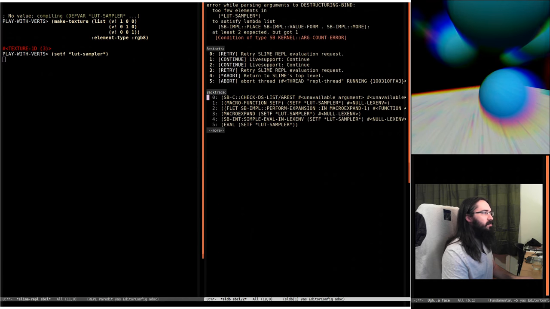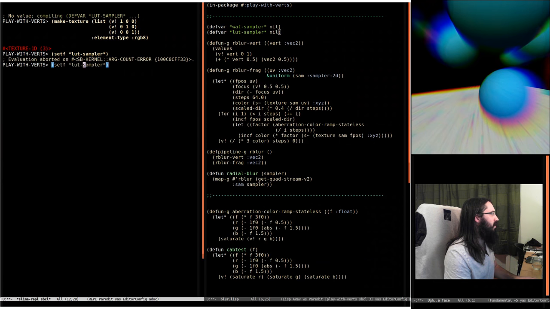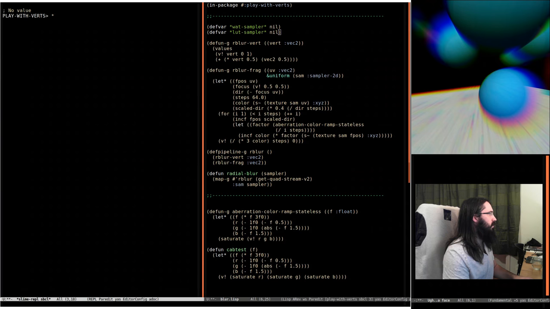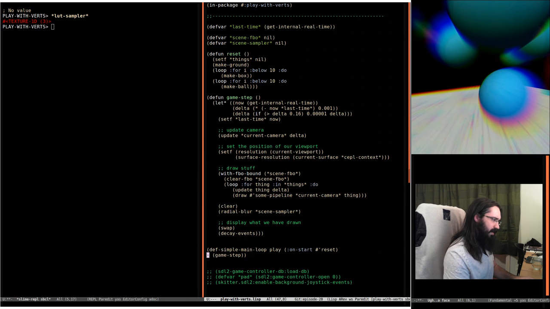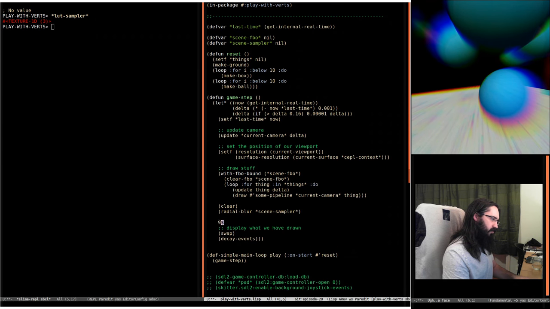LUT sampler. Whoops. Error. Yeah, fine. Whatever. LUT sampler. There we are. Let's see if that contains what we think it should contain. Play with verts. Come down here. Say draw text, LUT sampler.